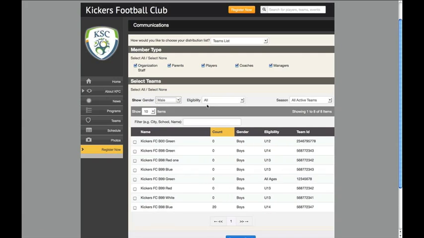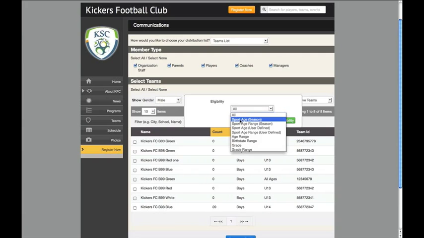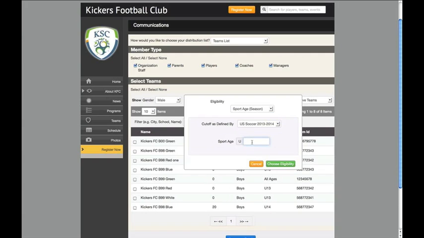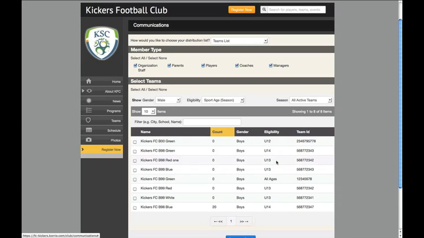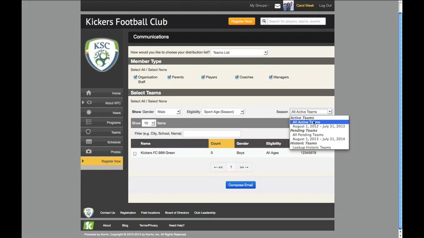gender, age eligibility, and active teams, pending teams, or historic teams. It'll show you your appropriate teams. You can select the ones you want and compose email.